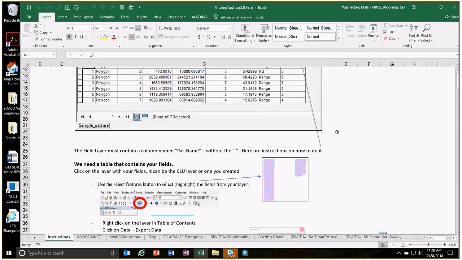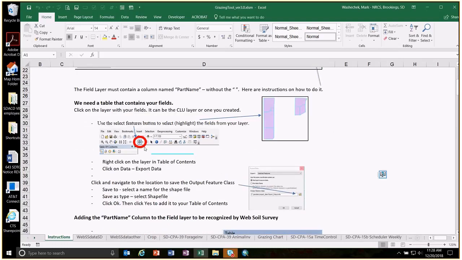Instructions work the same way. Open it up in ArcMap, and you just basically, I don't know that I want to go through this with you, but I could if we wanted to.